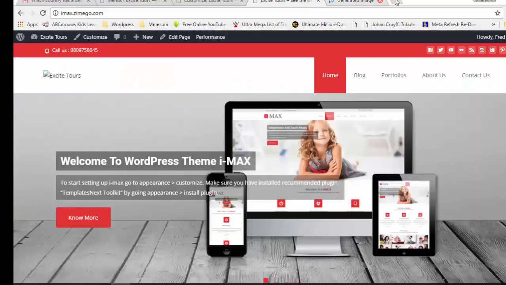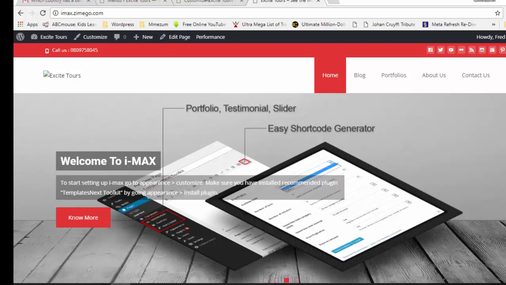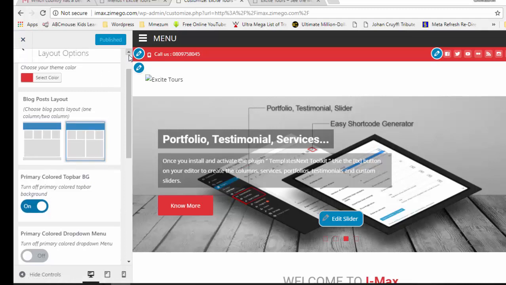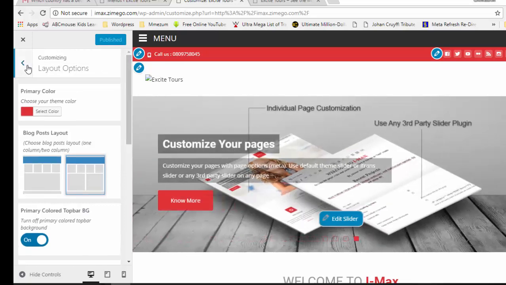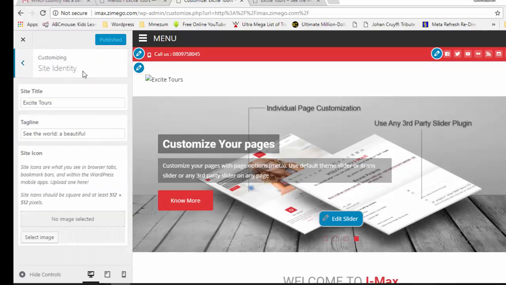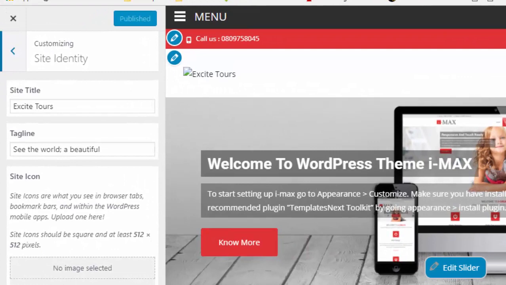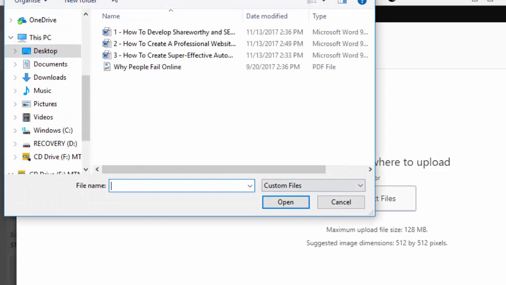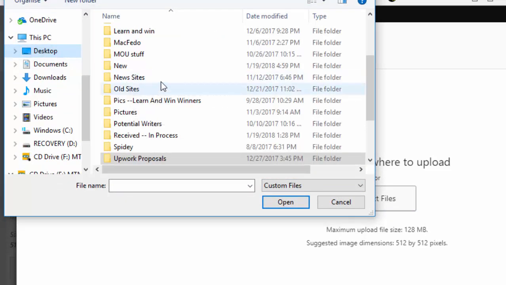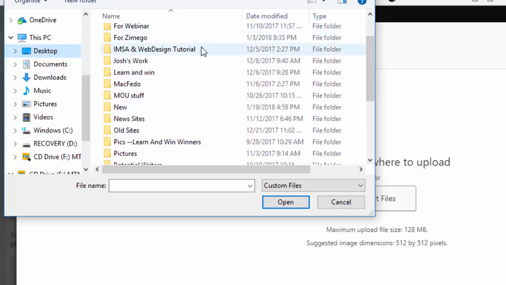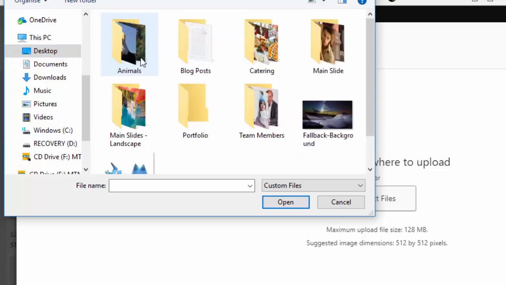Okay, I'll close that. So let's see. Let's go back to our logo. Site identity is where we have the logo. Site icon, let's put this, select image, upload, desktop, pictures, that's it.